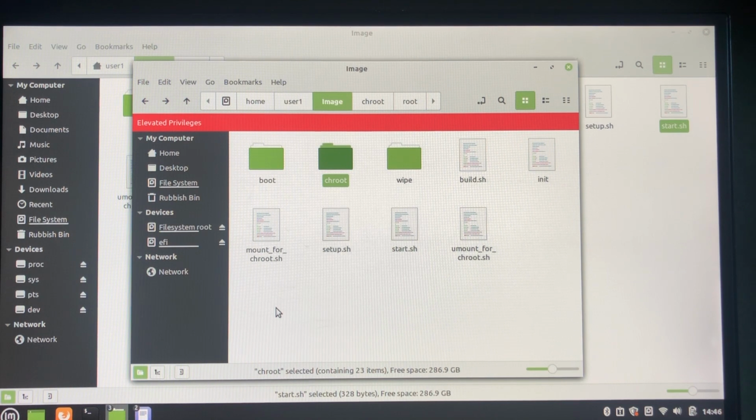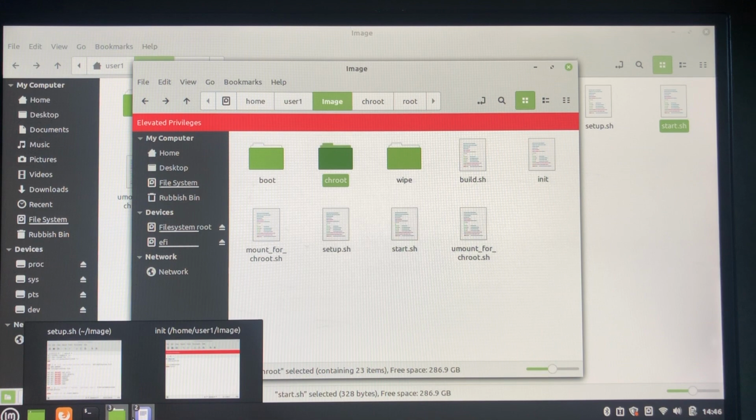Right, the final thing is to have a look and see what it's done.